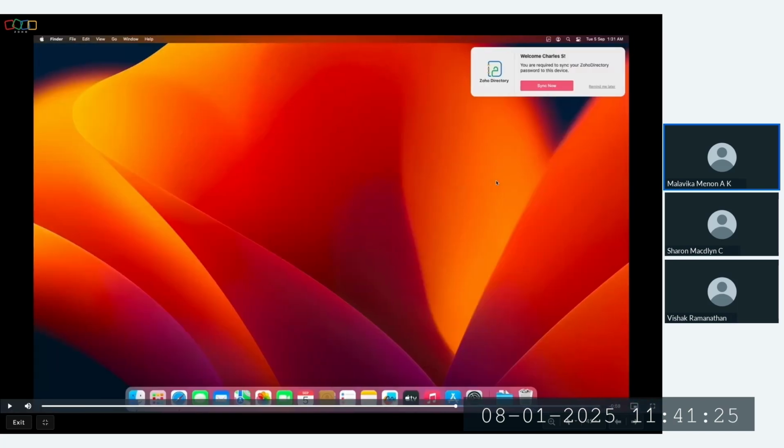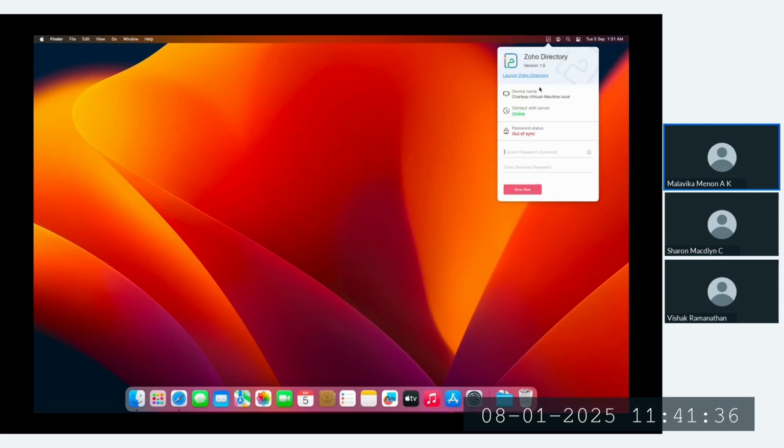The screen that you see now is that of the user. The user is logged in, and on the top bar, you get a notification that your device has been synced to Zoho Directory and that you have to sync the password. This has to be done to make sure that all the passwords across all the devices are in sync. In this top menu bar, you just have to enter the password once. Once you enter the password and click sync now, the password will start to sync with the Zoho Directory account.